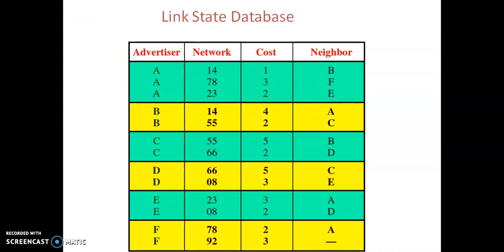Same way, when B is advertiser, the networks through which B is connected are 14 and 55, and the cost to reach 14 is 4 and 55 is 2, and its neighbors are A and C. Similarly, the link state database is created for all the other routers.